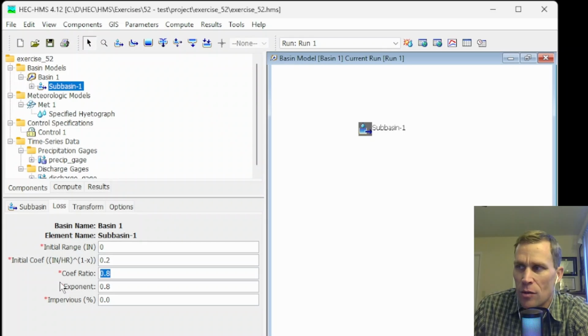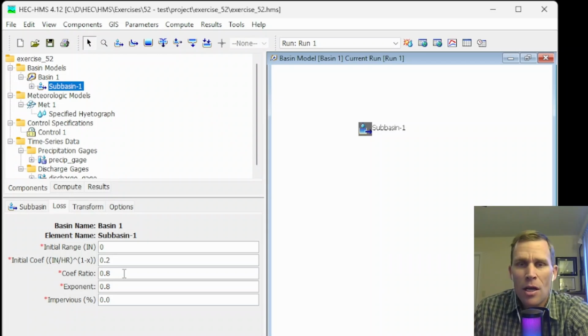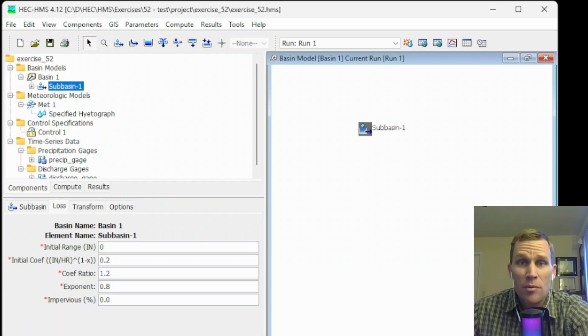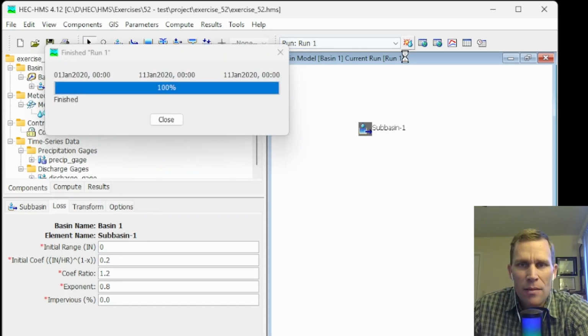The coefficient ratio indicates the rate of the exponential decrease. And this refers to the rate of loss. So if we want more runoff, we want less loss. Therefore, we want to increase this coefficient ratio. Now, I don't have really a strong sense of how much to change it by, but manually I'm going to do a 1.2. So I'm changing it from 0.8 up to 1.2. And then after this trial, we'll get to the optimization so we can get perfect results. But there we go. Let's go ahead and save that and then run the simulation once again.